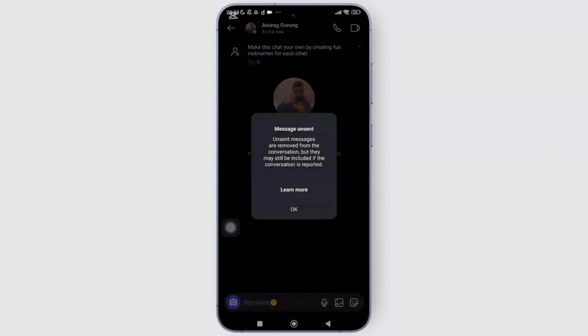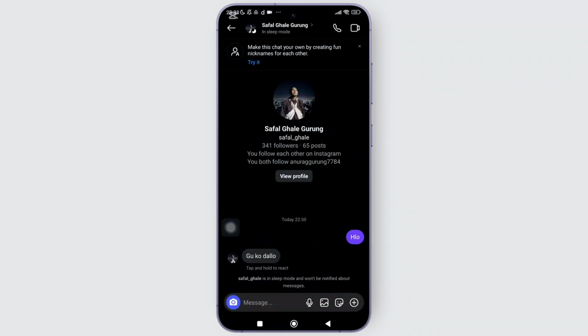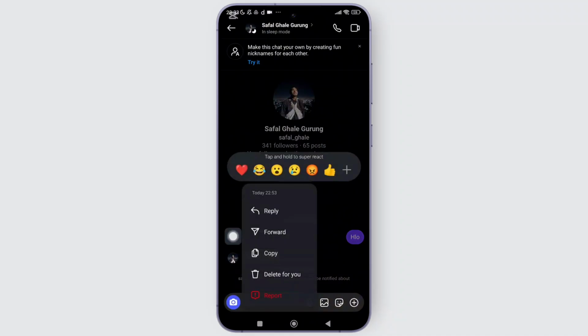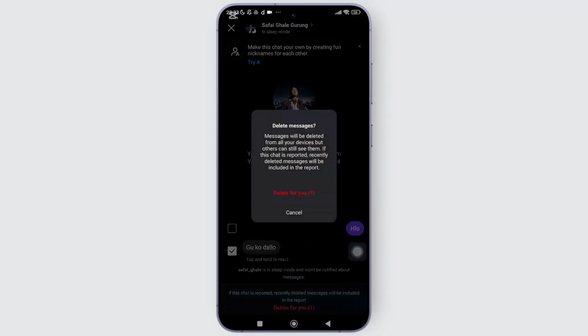And if it is someone else's message, you can go back and tap and hold on it and then select delete for you. But remember, this only removes it from your chat, but the sender will still be able to see it.